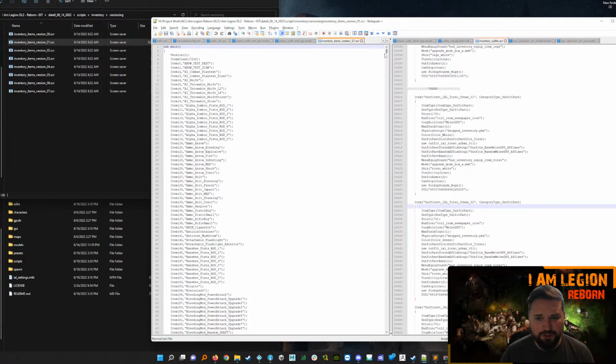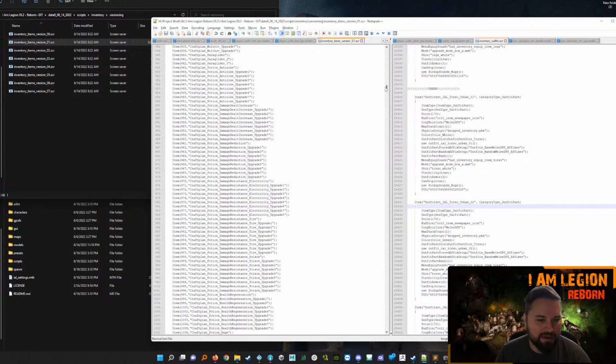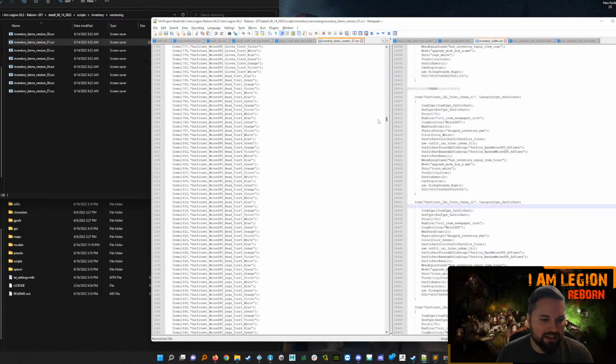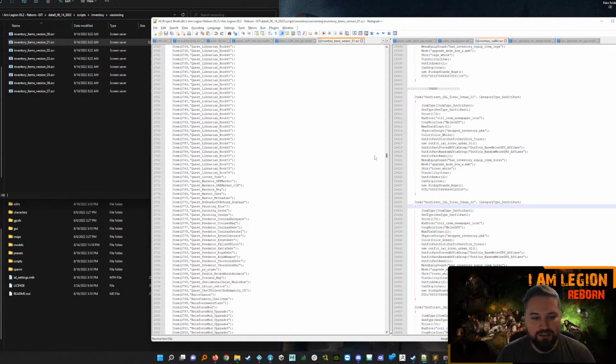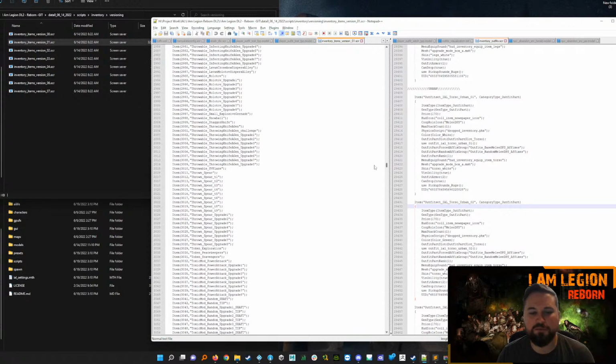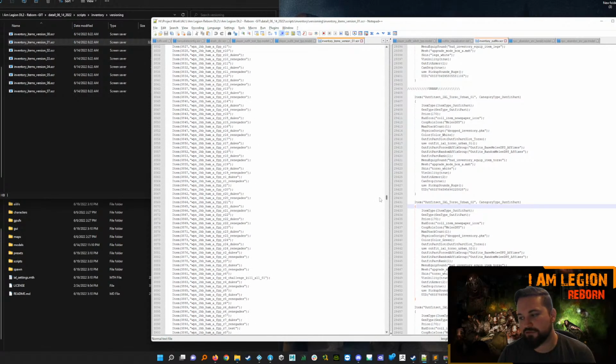And then if we go into the first one, pretty much every major game object in the entire game is listed in here. If it can be used in an inventory or in a quest, if you're ever trying to figure out what's available in the game, this pretty much has every single thing from the base game.